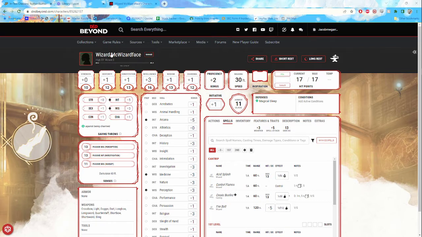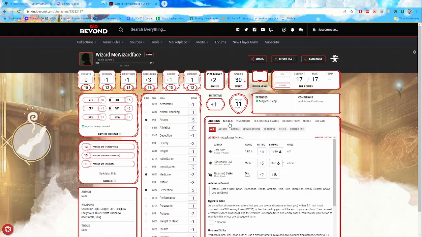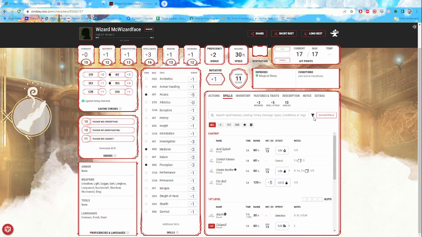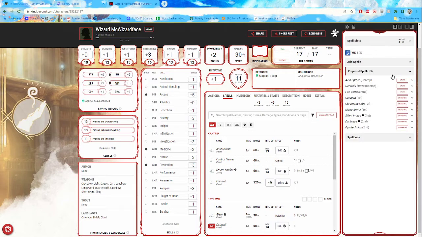So for this presentation, I made a random high elf wizard at level 3. And I do need to explain how a wizard works so it meshes with the later portion of what I'm about to show you. So obviously wizards have a lot of spells.